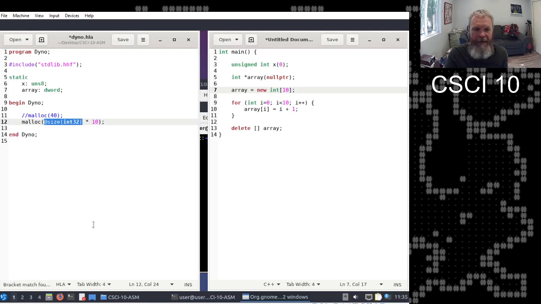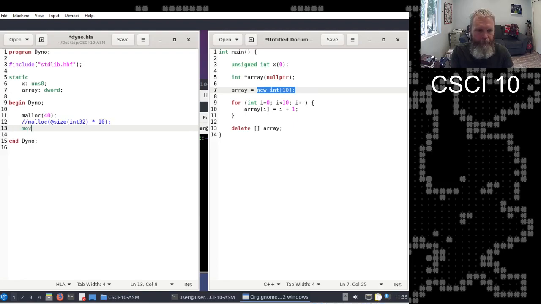What's the size in bytes of an int32 times how many int32s do I want? At the end of the day, I can just do that for myself and say that's 40 bytes. That's what it is. Same thing though. So memory allocated. That's this part. Memory allocated. The second part, which is this part in C++.